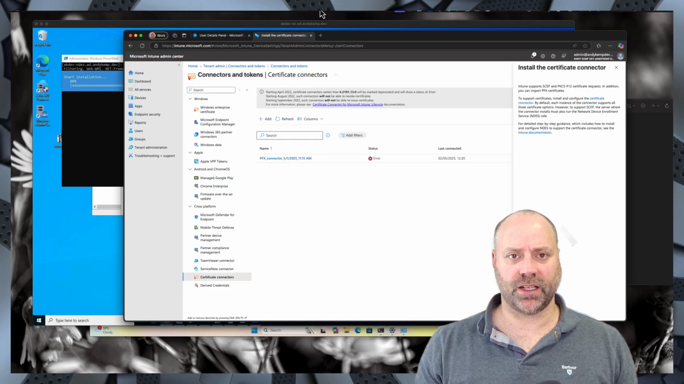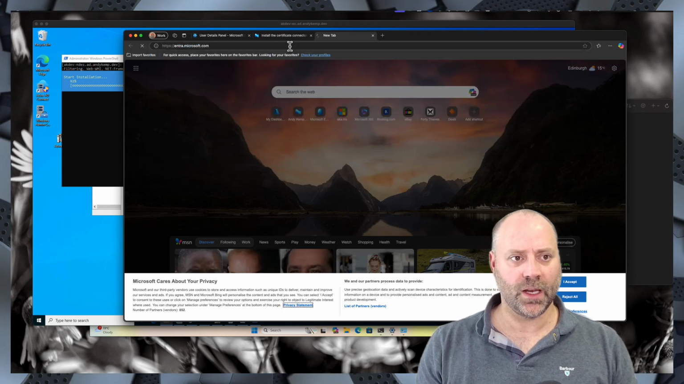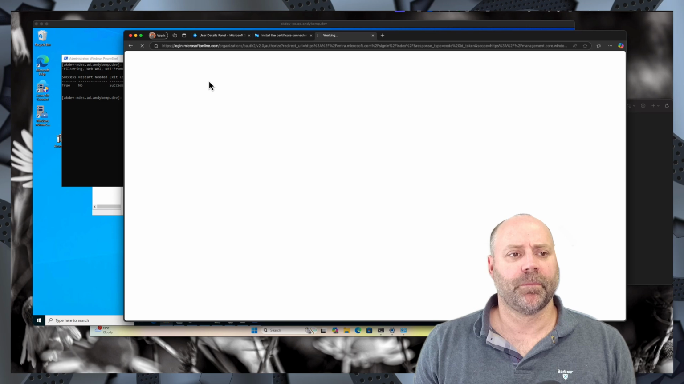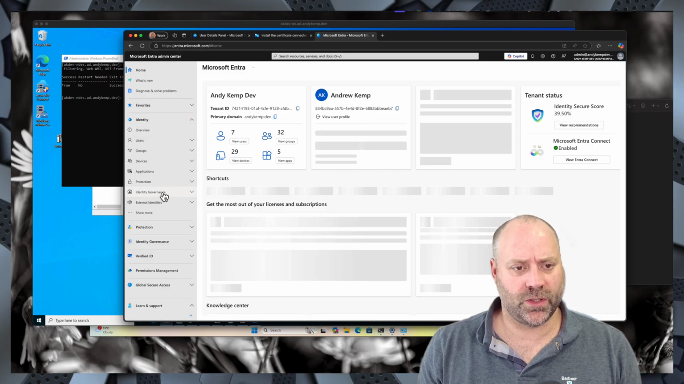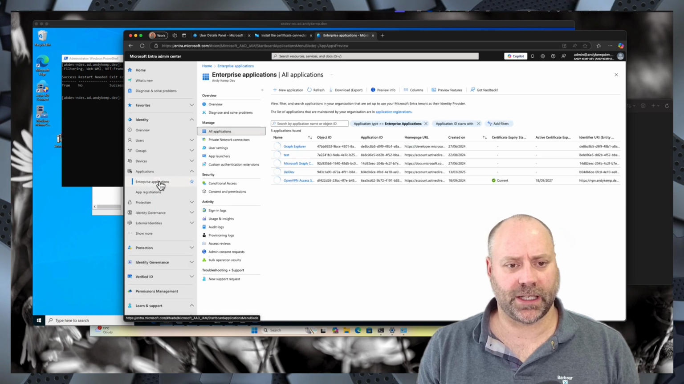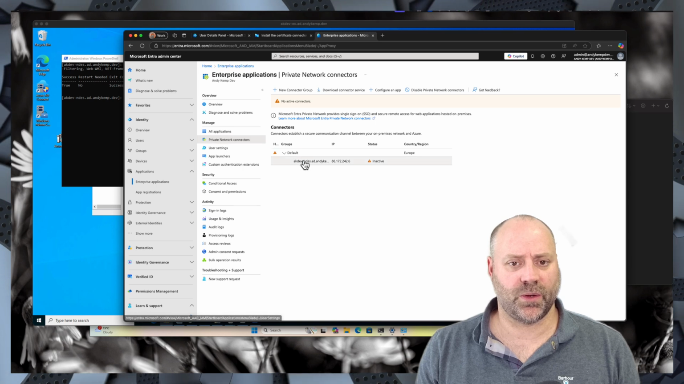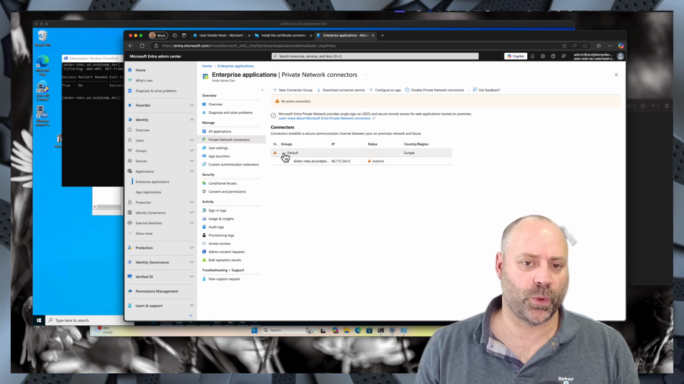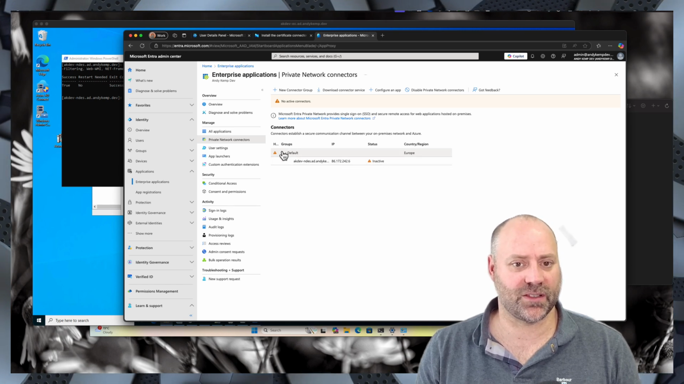Private network connector, let's just open up a new tab, is downloaded from Entra. So let's log into the Entra portal. And then we go to applications, enterprise applications, and you'll see it here. So again, it's got my NDES one listed because that's what I had previously when I was doing all the screenshots for the blog post, but it's not actually installed. It's inactive because there's no connector there.